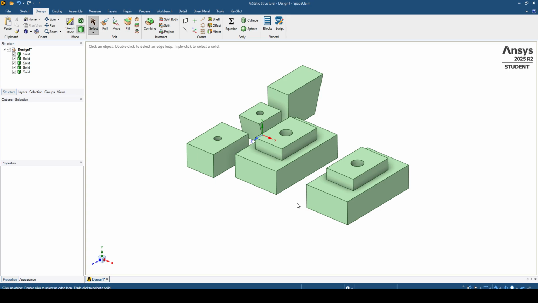Let's try another tool. Now let's look at the mirror tool. You can find the mirror tool under the design toolbar, as you can see in design, and this is the mirror tool. The mirror tool is especially useful when your design is symmetrical. So instead of modeling both sides, you can create one side and mirror it. So let's use the mirror tool in our model.